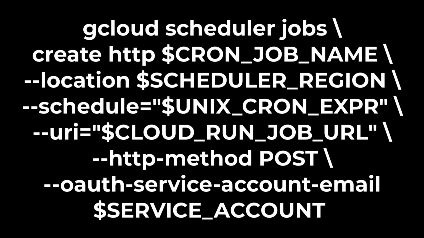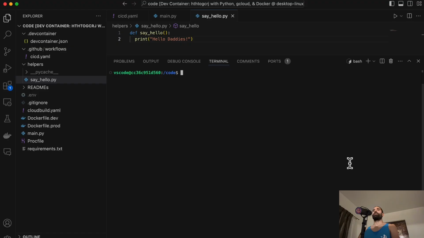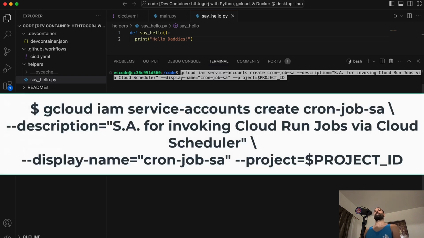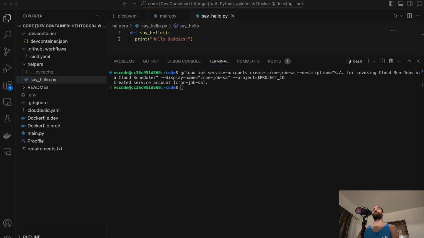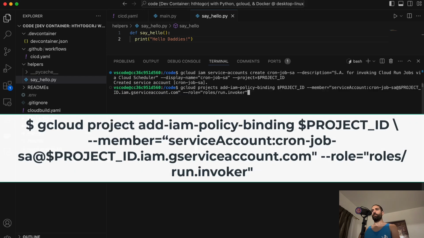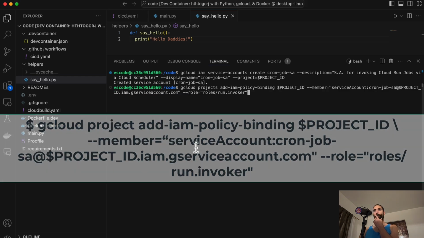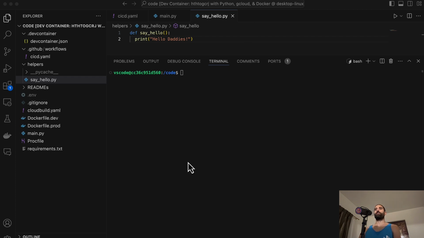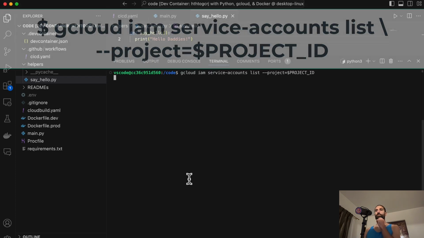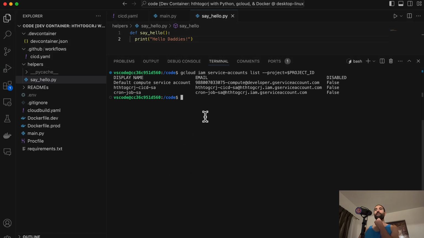The only variable whose value we don't yet have is the service account. So let's create a new service account with the minimum needed permissions to trigger jobs in Cloud Run. And this time, let's create the service account using the command line. All right, here's how we create service accounts from the command line. And now we need to add invoker permissions for Cloud Run to this service account. And this is how we do so. And if we list out all of the service accounts in our project, we see we have 3 now.